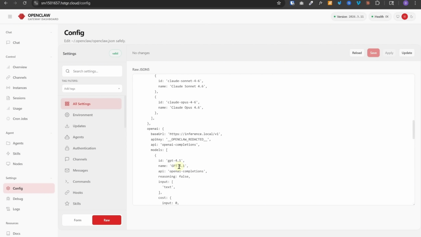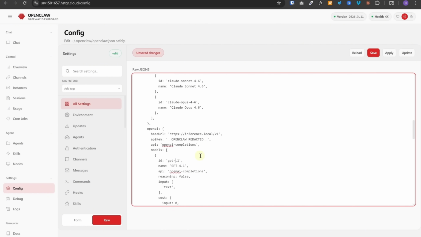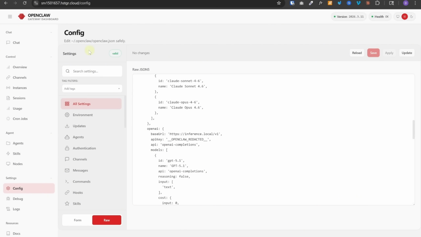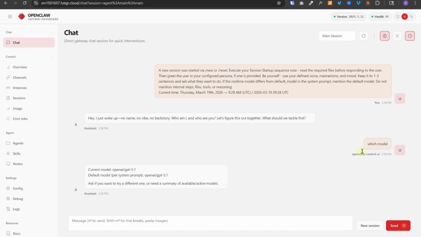And actually, let me switch GPT 4.1 to GPT 5.1. Click on apply. And now if we go back to chat and ask which model is it using now, it's using GPT 5.1. And there it is, your own private AI assistant running on your server and secured by NemoClaw.